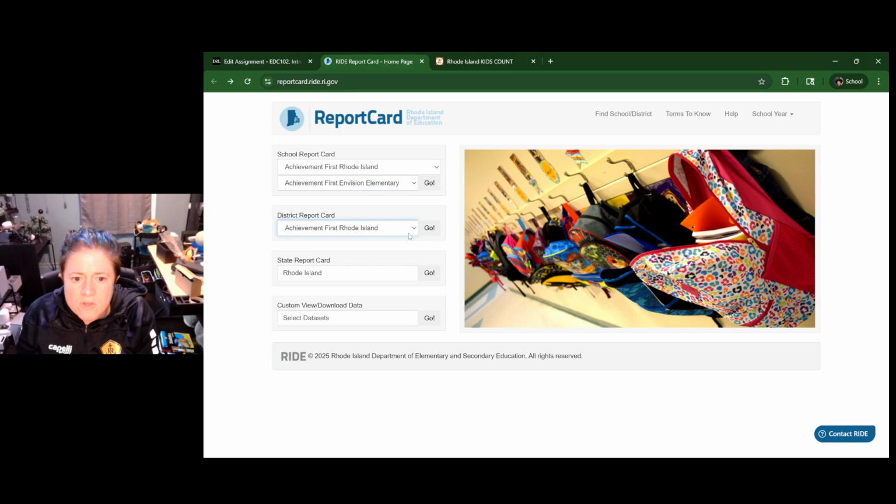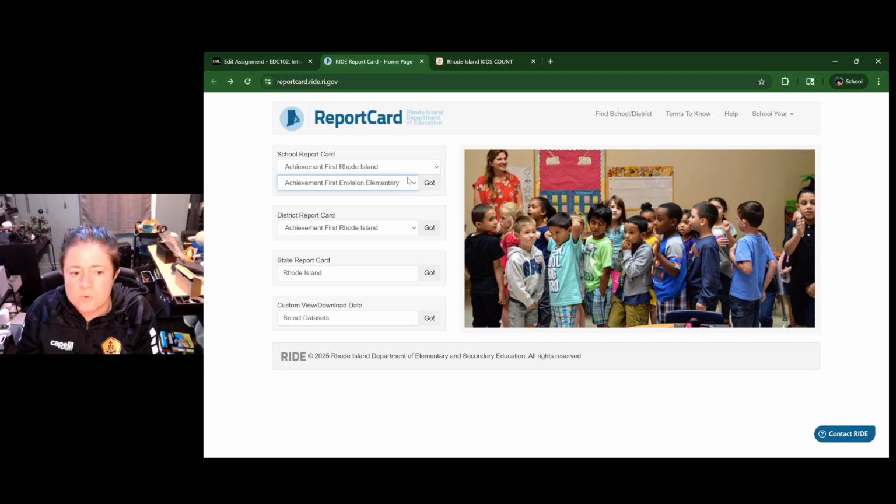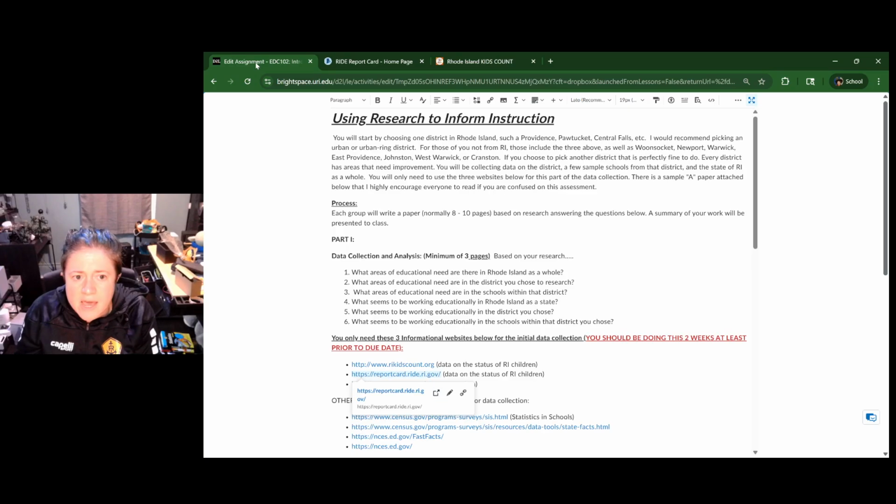So there's that. And then you could also look up whatever school you want. And then click go, and it's going to basically take you to the same thing as a little while ago, but for that individual school. So, it's perfect. State, district, school, everything you need. So feel free to take a look at that.